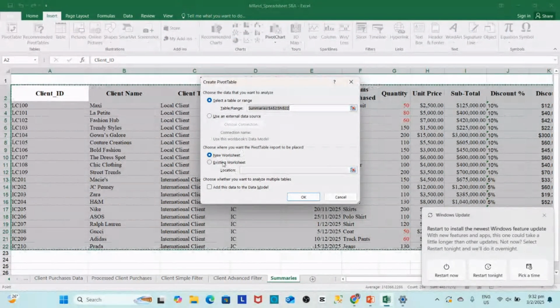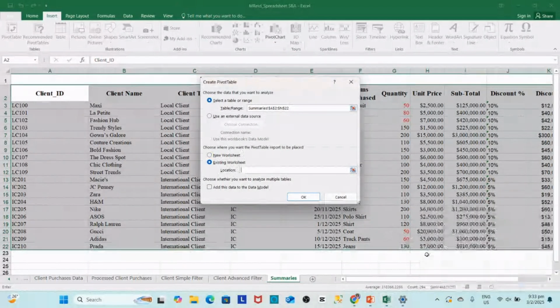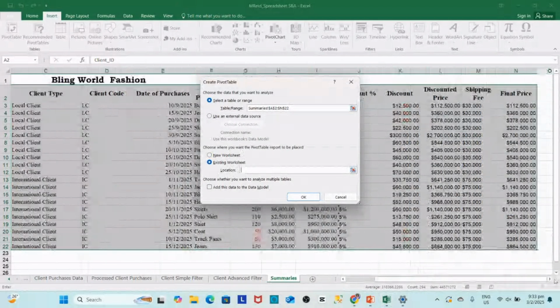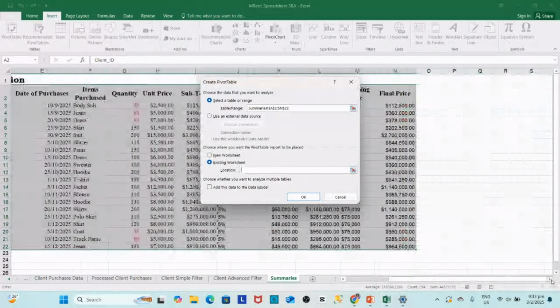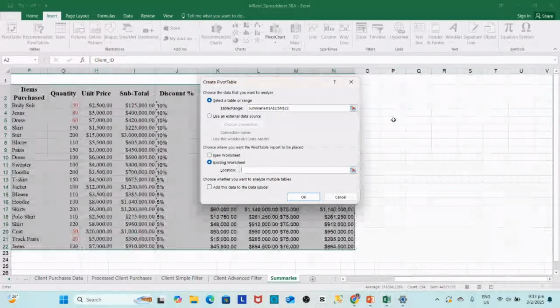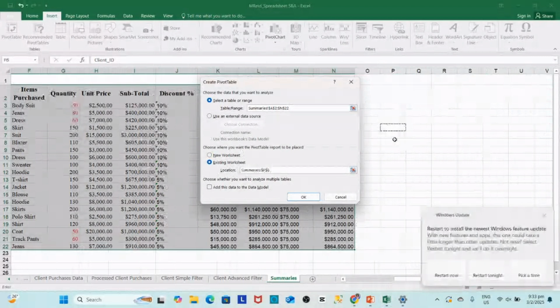Next, you're going to click on Existing Worksheet. So we don't want the pivot table to appear in a new worksheet. So we click on Existing Worksheet. Click in the location box and you're going to place the cursor where you want the pivot table to appear. So let's say that I want my pivot table to appear in P7. So P7 right there. And I select OK.